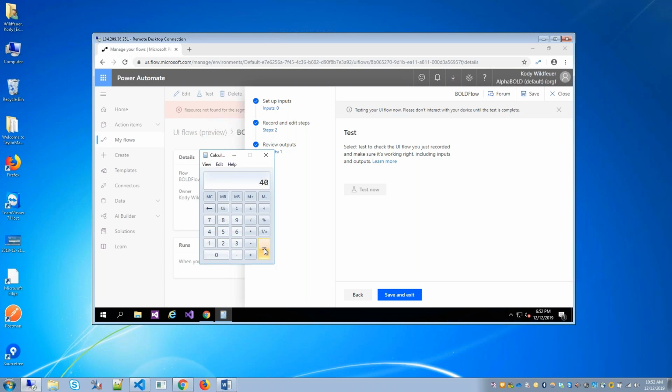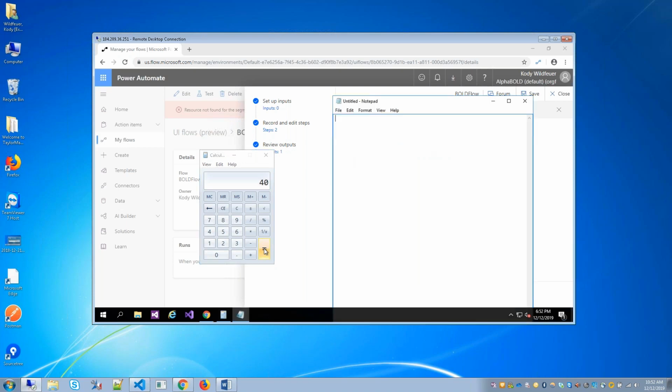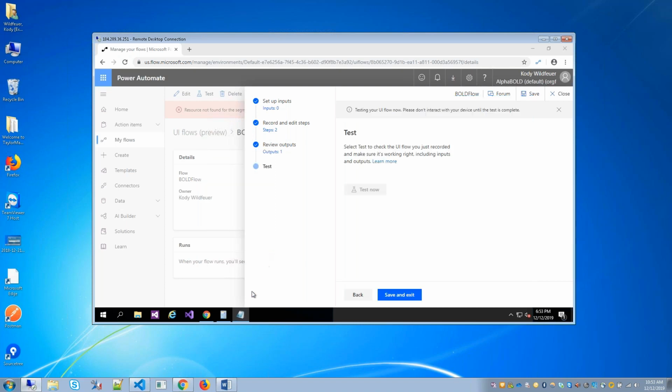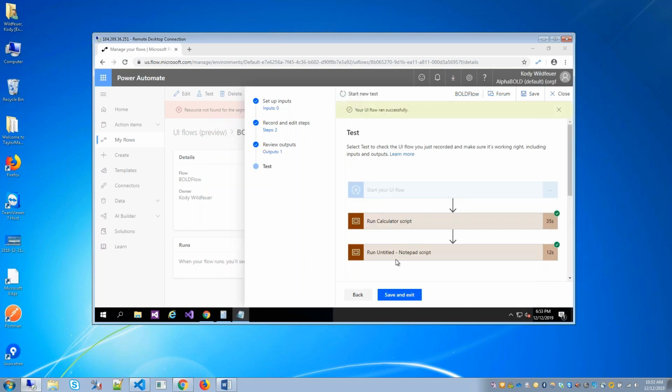So it did 8 times 5 equals 40. And what it's actually doing, it's doing that calculation and it reads the results. So it says, okay, from this calculation, I'm getting 40. And it has that output and it sends it back to the flow. If you need that data, it can give it to you. And then it looks like it's bringing up the notepad as well. And so it completed the actions that I recorded.